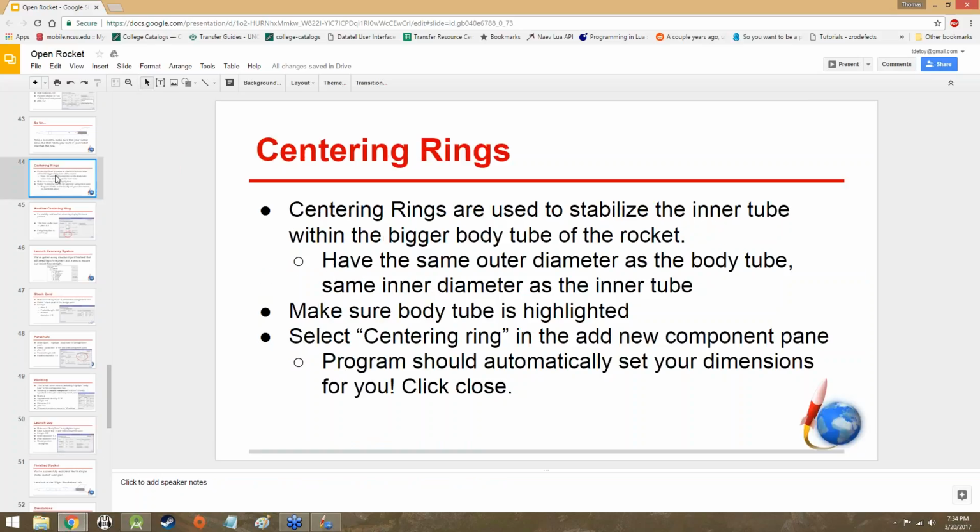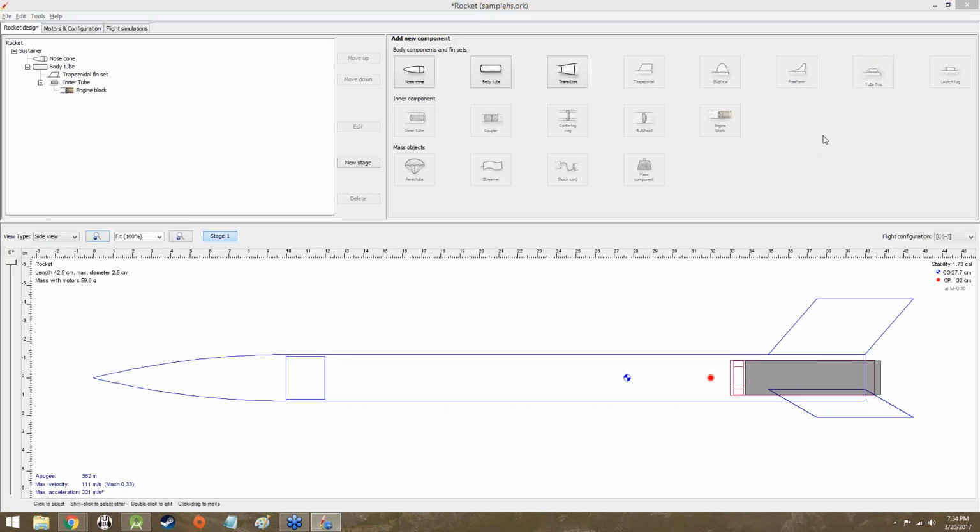Now, centering rings are used to stabilize the inner tube within the body tube of the rocket. Basically, they'll go, in essence, like right here and right here, or something like that. And they'll always have the same outer diameter as the body tube of the rocket and the same inner diameter as this inner tube. Always, always, always. So if the inner tube size changes, the inner diameter of the centering rings will change. Well, it's supposed to be at the front of the inner tube, which is at the bottom of the rocket, at the back of the rocket.